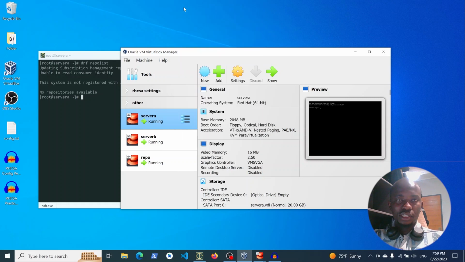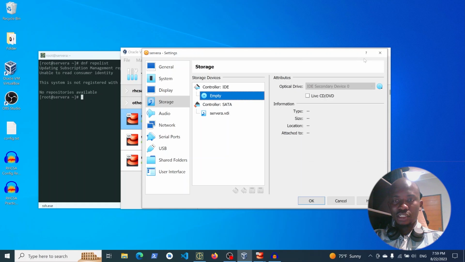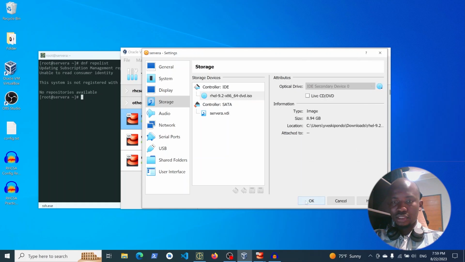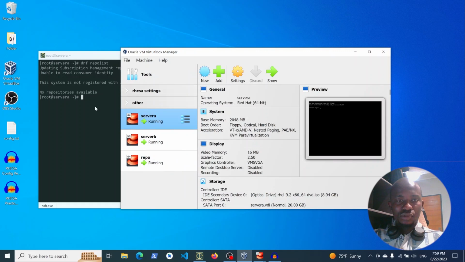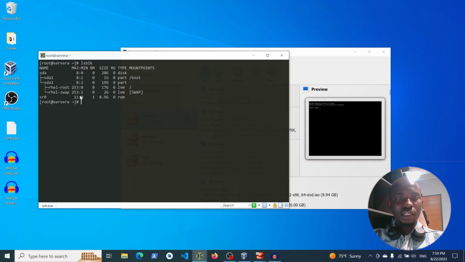So I'll go in settings, and I will mount the ISO file of Red Hat 9.2 and press OK. So if I go here and type lsblk, this one lists all block devices. Actually, you can see there is an sr0 block device which refers to the ISO file which I just mounted.